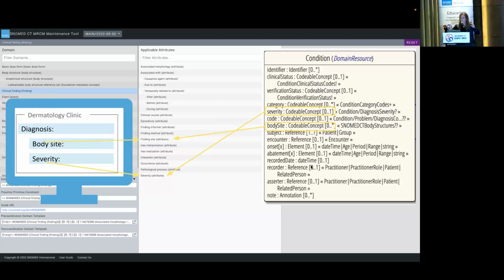So this really shows how the information model that you have specified, you can align it to SNOMED CT, and you can use the concept model to make sure that the binding that you're performing is not only consistent with your information model, but it's also consistent with how we model concepts in SNOMED.